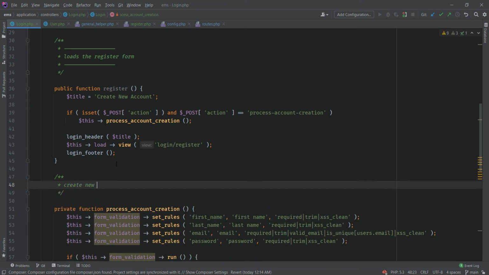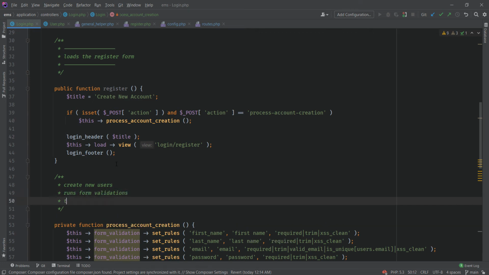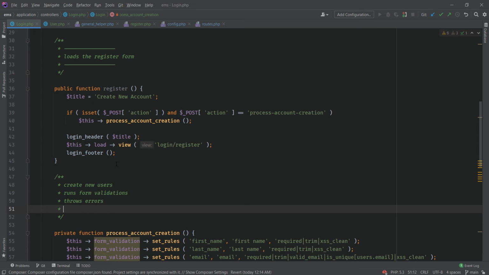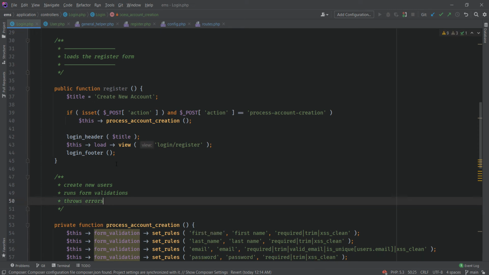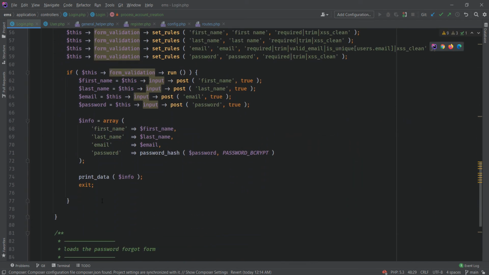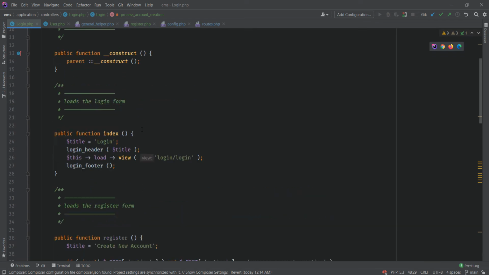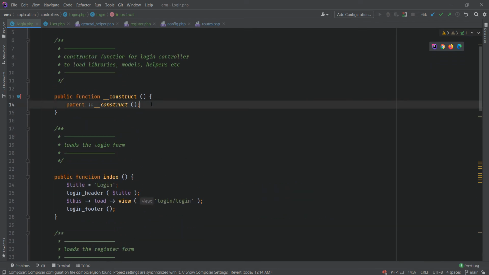Creates new users, runs form validations, throws errors, and all right, everything else is good. And what we need to do is basically, all right, so how do we need to load the model inside our controller? So for that we have created the construct method.